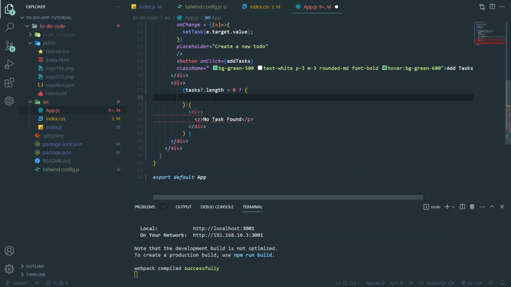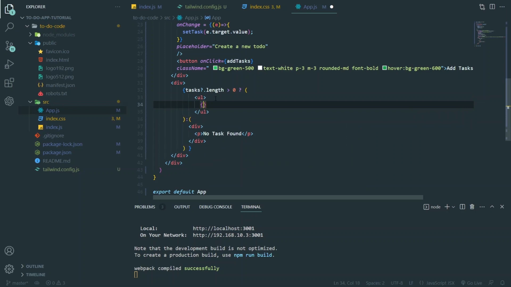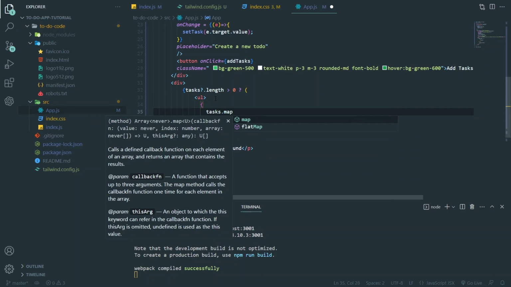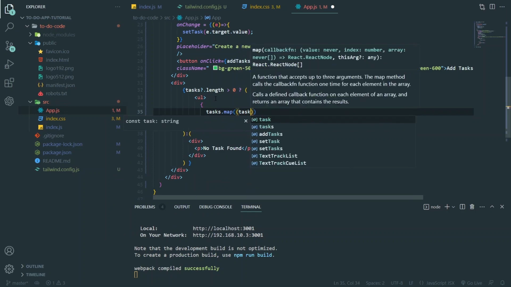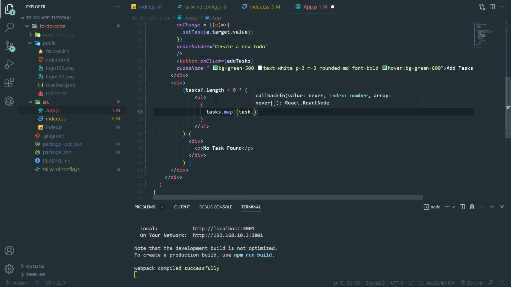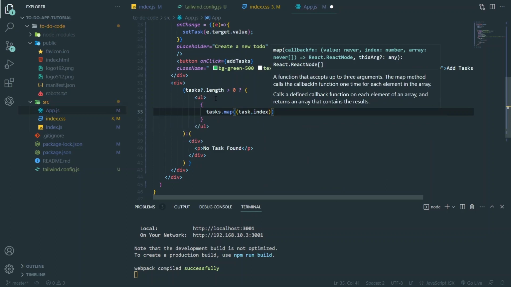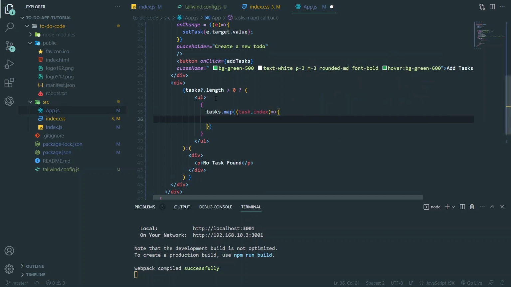Okay, so here I want to write down the unordered list, and inside that I have to use the map function, which will basically iterate over every single element in the array. So the task simply shows the single element of the array, every single element as it loops over them. Then we're gonna write the index value of that particular value of the array. We can also perform some actions on the value of the array we are getting.